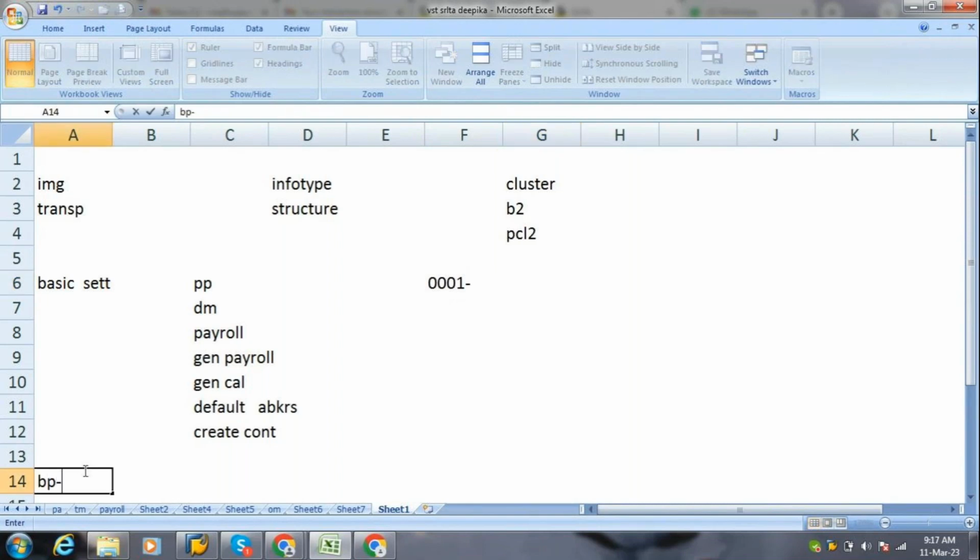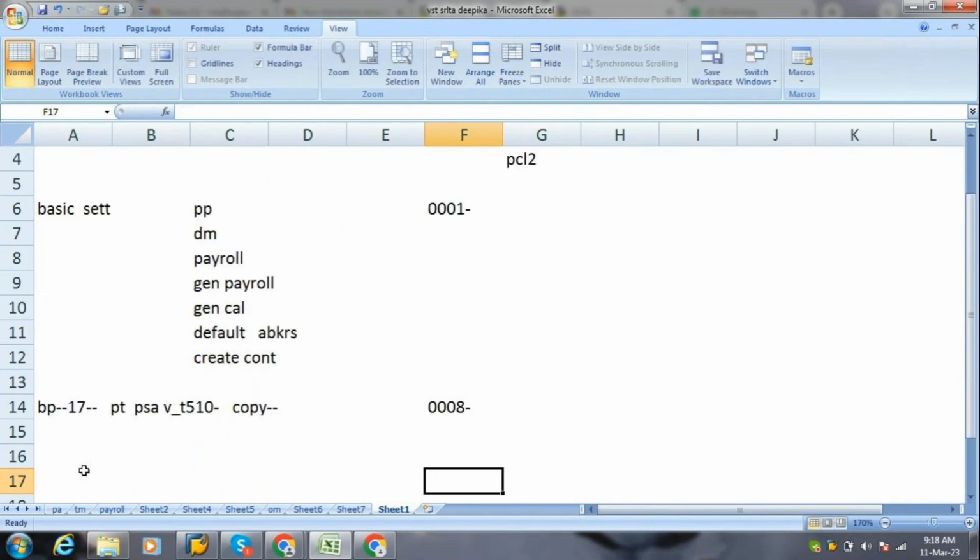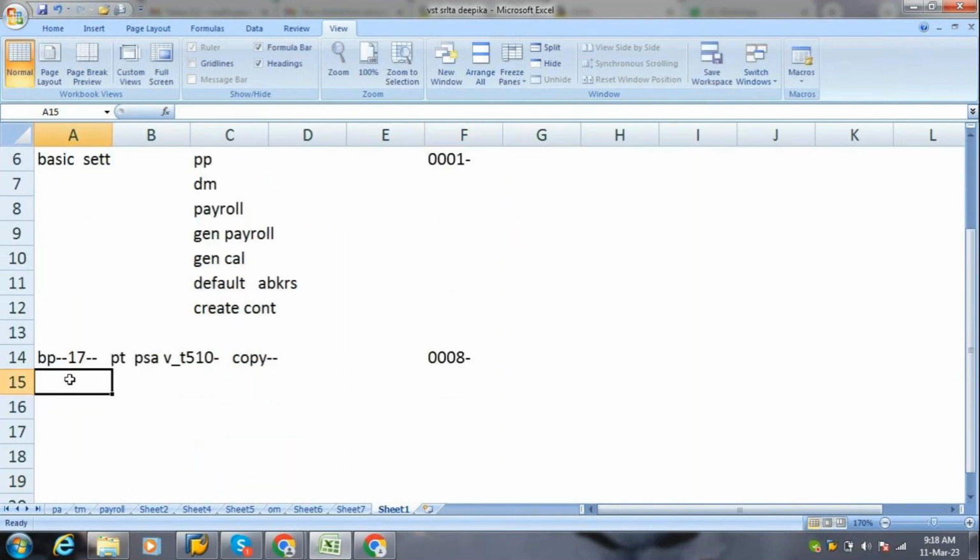Next thing is basic pay configuration. In basic pay configuration, there are approximately 17 steps. Basically, you can talk about pay scale type, pay scale area, then V_T510 table, define pay scale groups and levels, and copy a wage type. There you have to know wage type structure, model wage type, secondary wage type, customer specific and time wage type. We are going to enter this into the 0008 info type, that is basic pay.